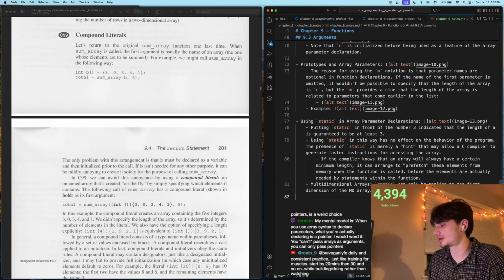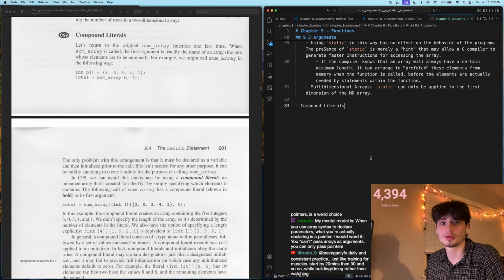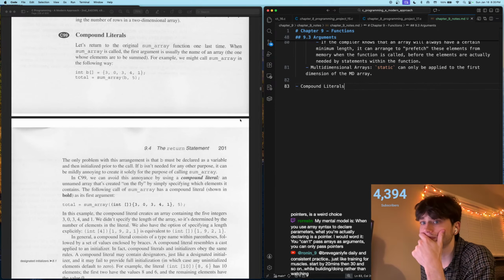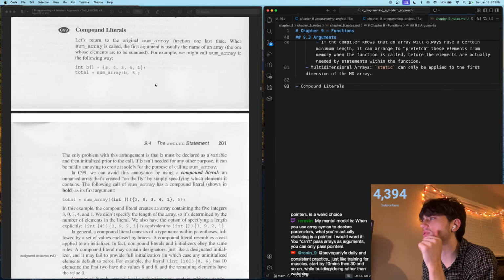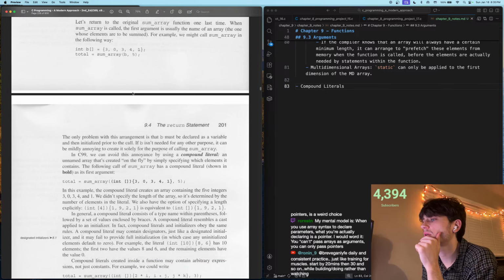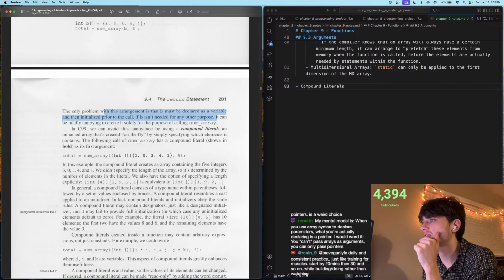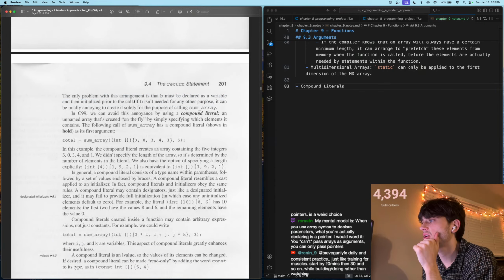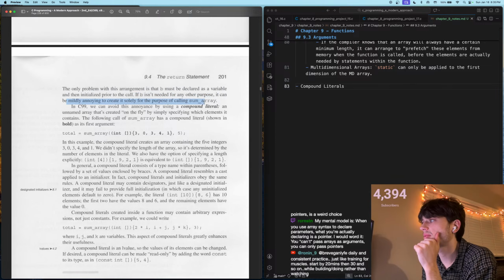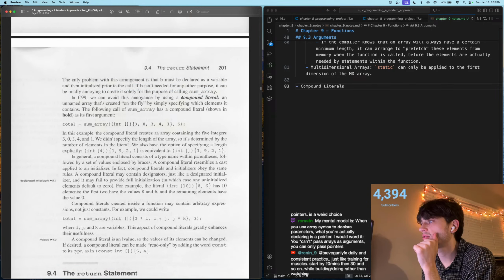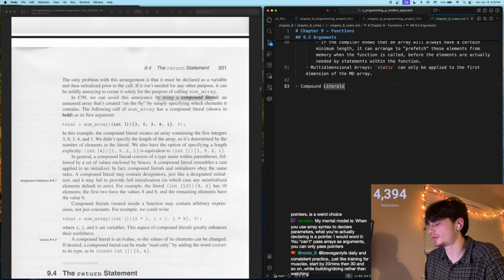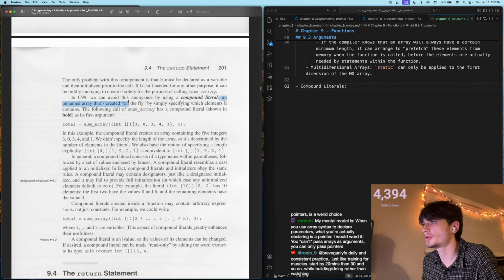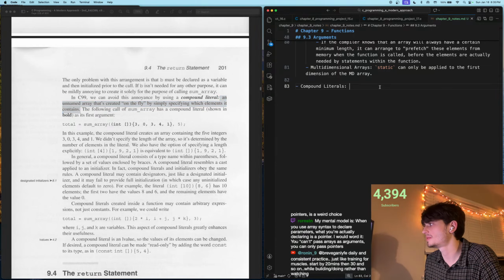Okay, last section here for this, so compound literals. Let's return to the original summary function. When this is called, we can do this. The only problem with this arrangement is that b is declared as a variable, and since part of the call is not needed, we can, using a compound literal, right? Compound literals are an unnamed array that's created on the fly simply by specifying the elements it contains.